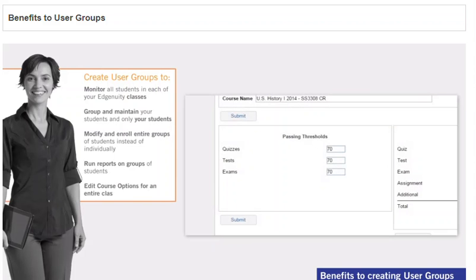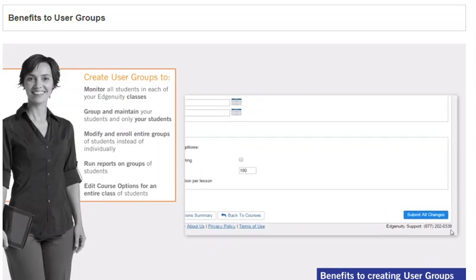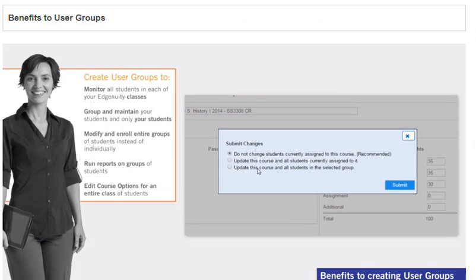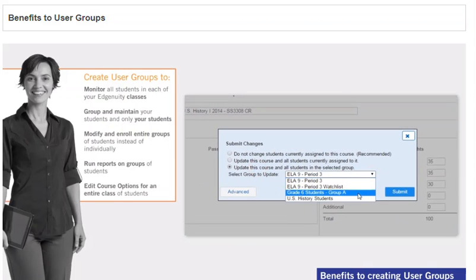Additionally, changes made to any of the parameters inside the Edit Course Options page, such as grade weights, assessment time limits, and start and target dates, can be applied to specific user groups, rather than one student at a time.